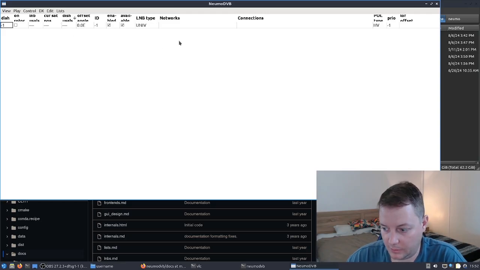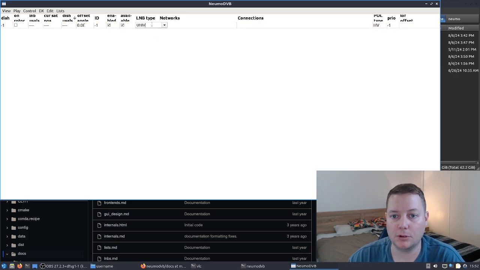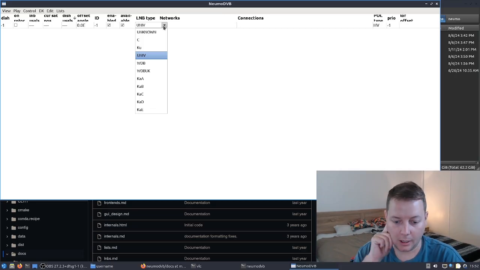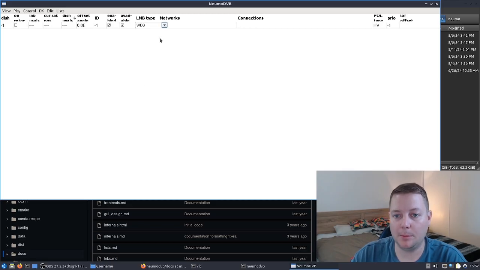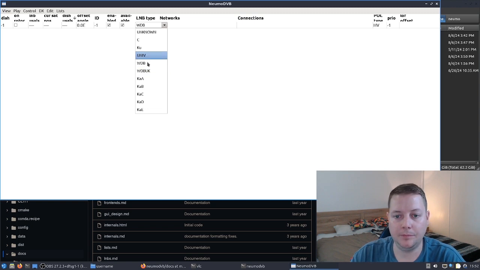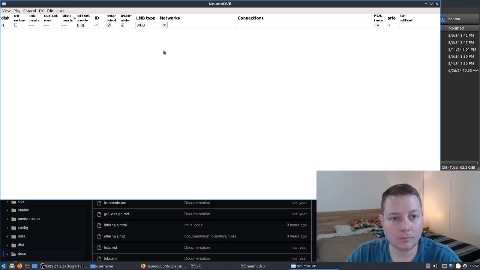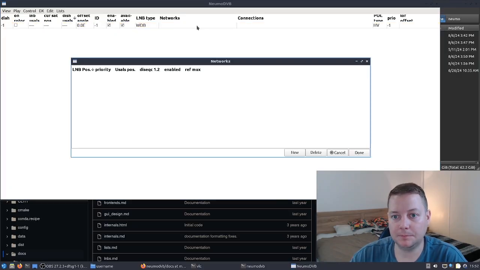And so for all intents and purposes, you guys will probably be using a universal type LNB. However, I'm not doing that. I'm actually using a wideband LNB. So I'm going to choose WDB, which is wideband, but you guys will most probably be using universal, okay? So just ignore the fact that I'm choosing wideband, okay? And then the next thing we have to do is double click under networks, and we have to select New.